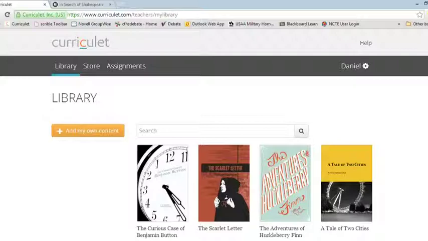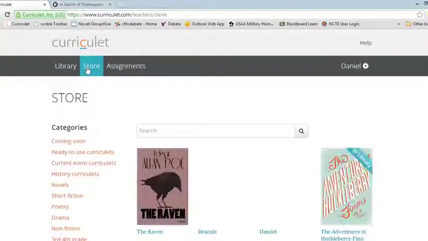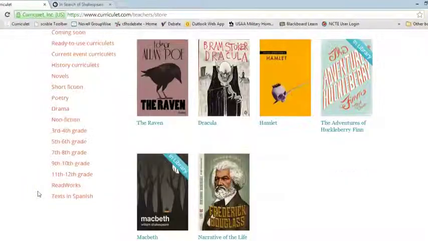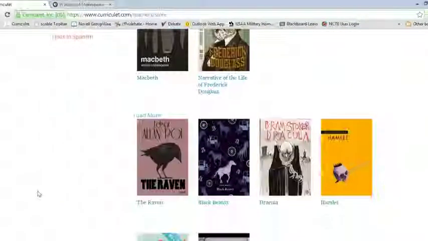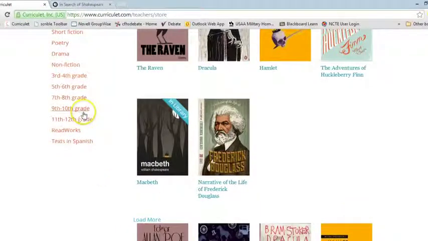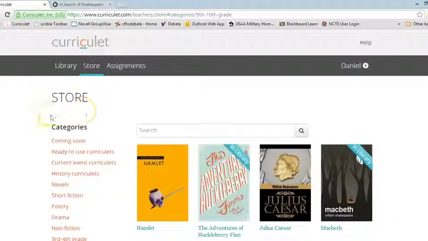One final aspect of Curriculet to know about before I sign off here is the store. In the store you can buy all the different types of books, things that are free, things that are not free. It'll tell you what you've already purchased in your library. It'll give you other options. You can break it down by grade level because the curriculums are written for grade levels.